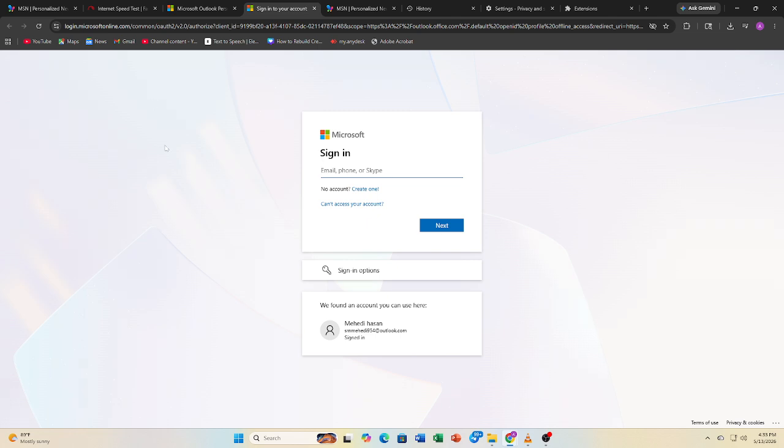Once your cache, browser settings, and login session are reset, your account should sign in normally again.